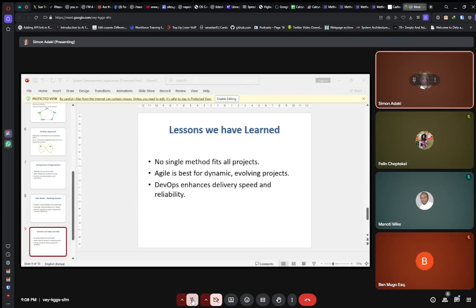Good. Thank you, Ben Mugo. Ben Mugo says Agile model is best for new technology apps, or those apps that keep on changing. You can use Agile. Okay.